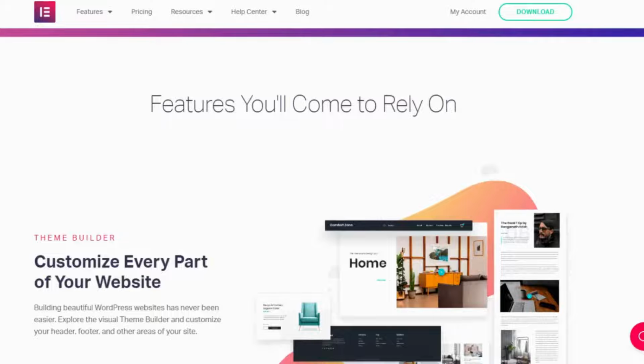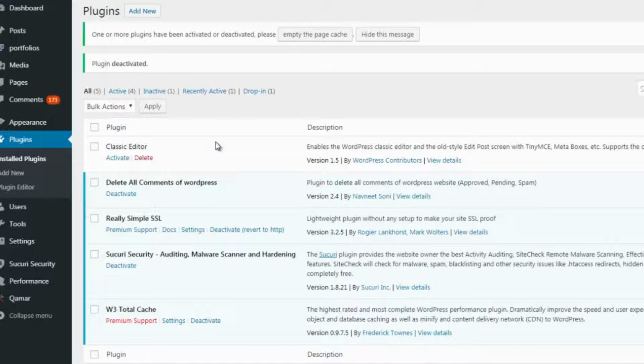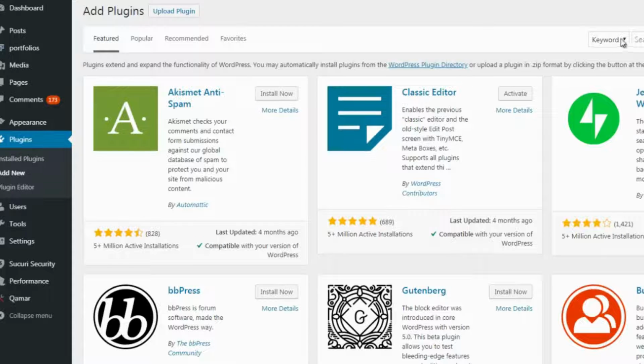So we'll go back over here. Now I'm going to go ahead and deactivate the classic editor because I don't want that. What I do want, I'm going to click on Add New. We're going to type in Elementor. So that's Elementor. Make sure we spell it right, like that.